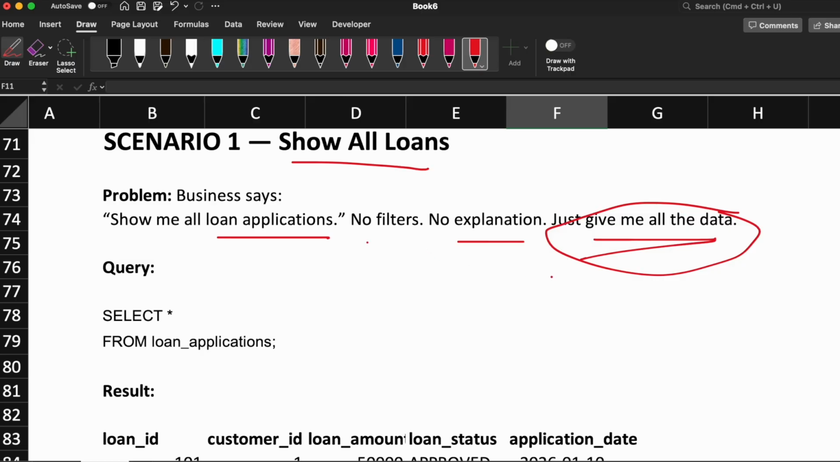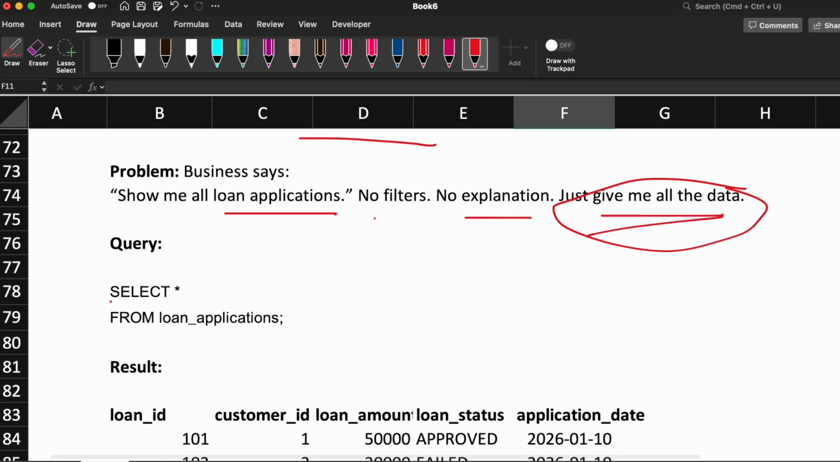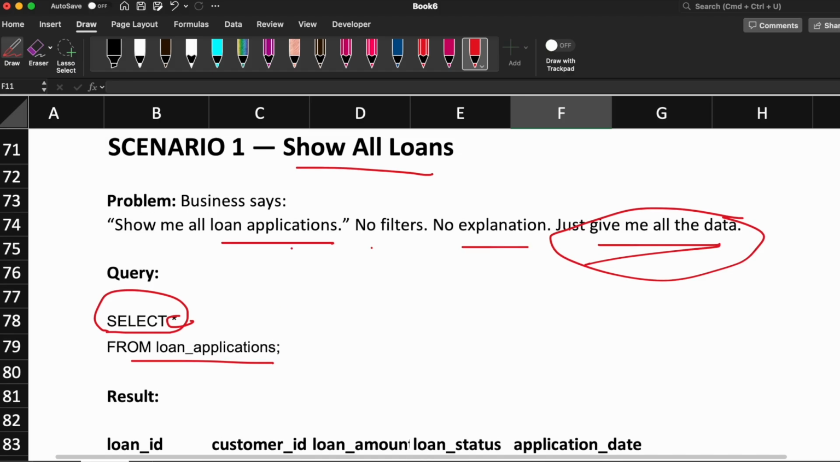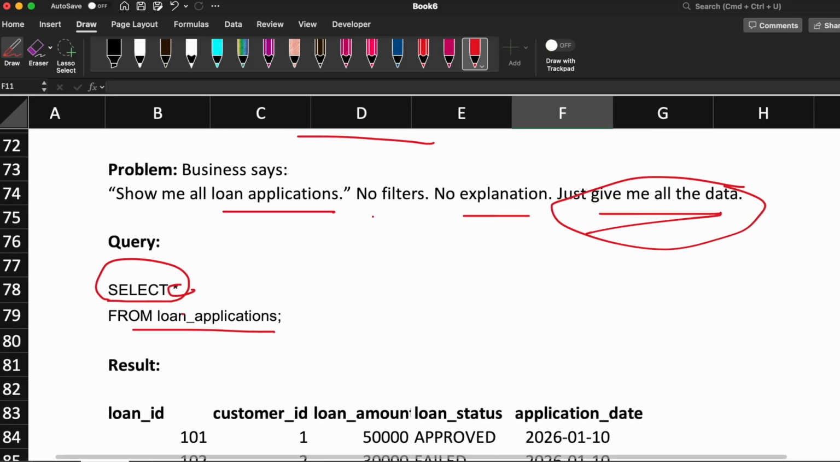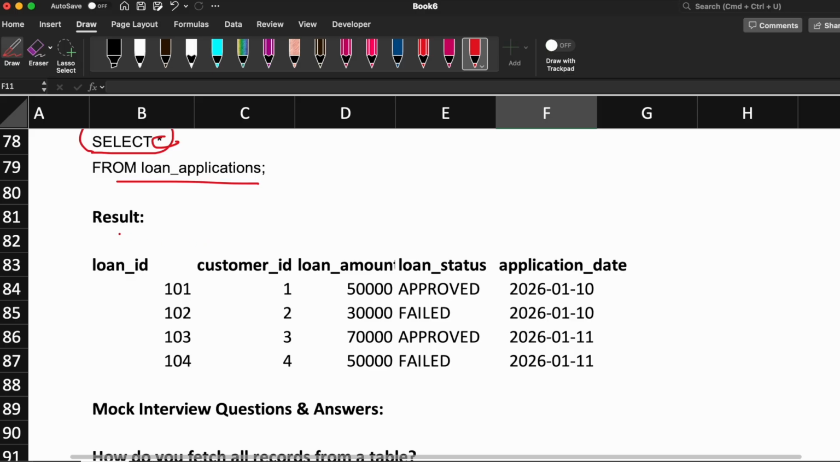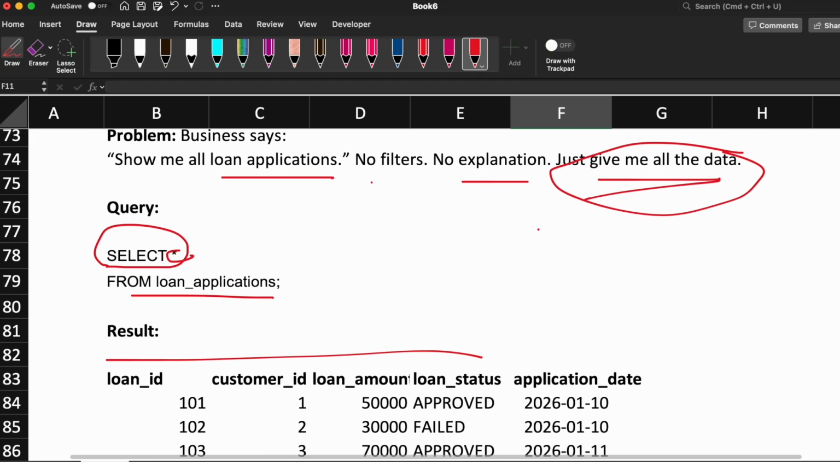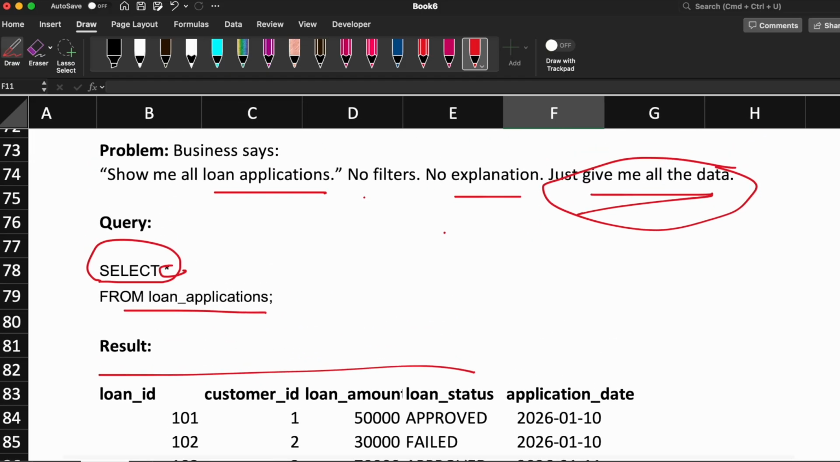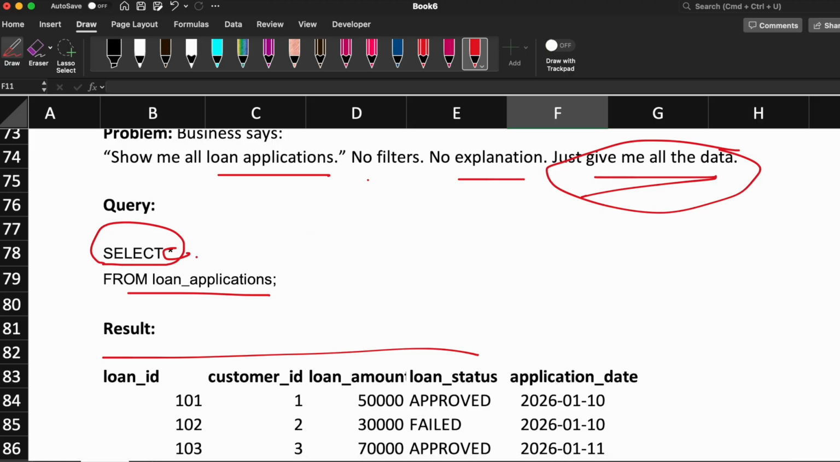So when you hear the words all the data, how do you select everything? SELECT is the keyword you use. Asterisk is for all. From which table? You have to listen to which table the interviewer is asking about. Loan application, right? That's the table name. So: select asterisk from loan application. Here is the result it will give. There is no filter, so the entire loan application table is the result. So you have to carefully listen to what the question is. If you hear the word all, select asterisk, and very simply, which table.